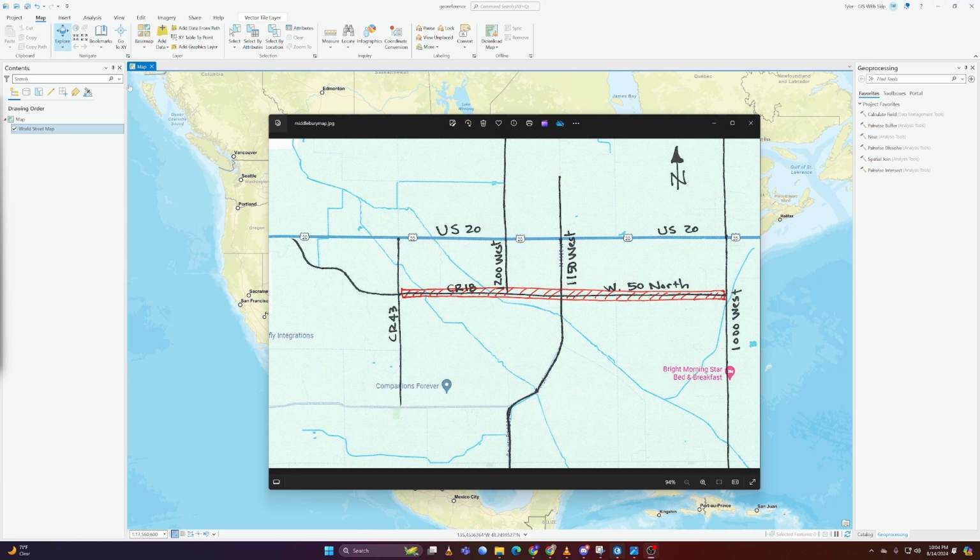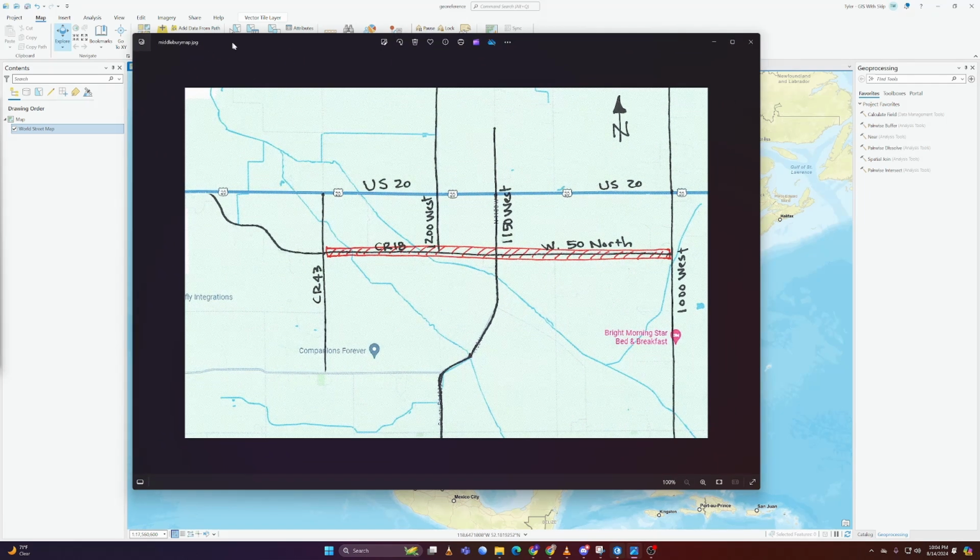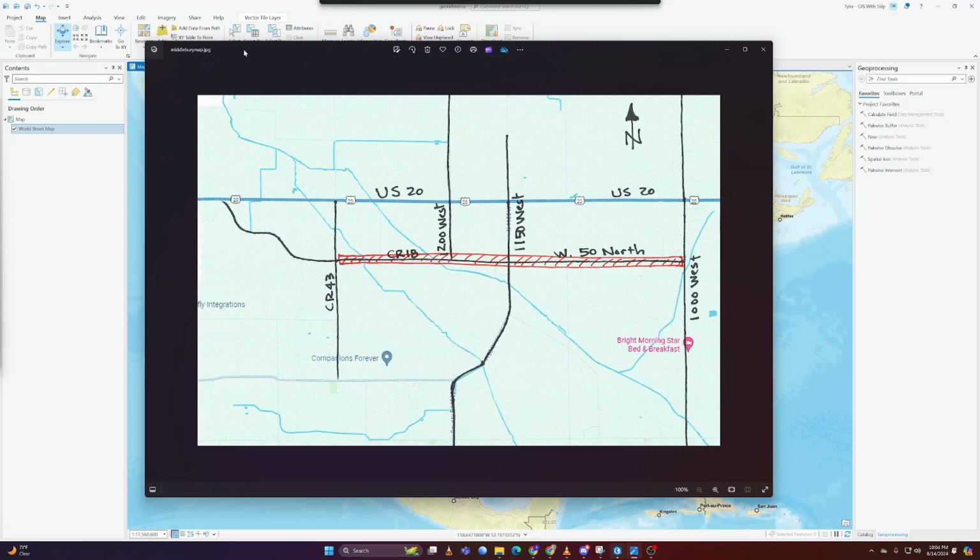What I have shown on the screen is a map that the town of Middlebury, Indiana posted on Facebook recently, showing an upcoming road closure. But I want to see where this actually is on the map, and I want this map that they've marked up with the black and red ink to be placed exactly where it needs to be on the map.